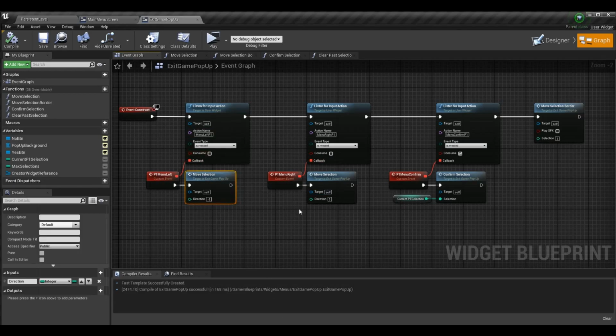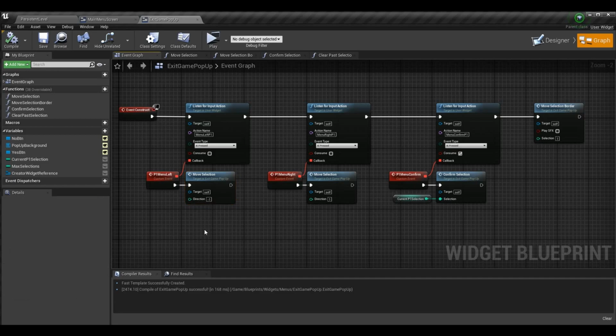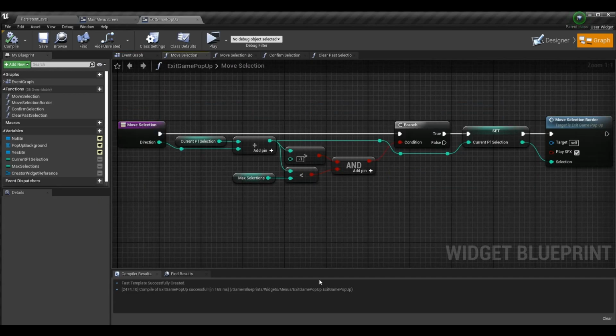So when you call move selection now that you've made the function, you can call it in these events in your event graph. Move selection, if you're moving left, I'm assuming that's -1. If you're moving right, it's +1. This last one we can't do yet because we haven't made confirm selection. But then we're just going to follow this logic. It's pretty simple. It might look a little convoluted, but it's pretty simple, I promise.